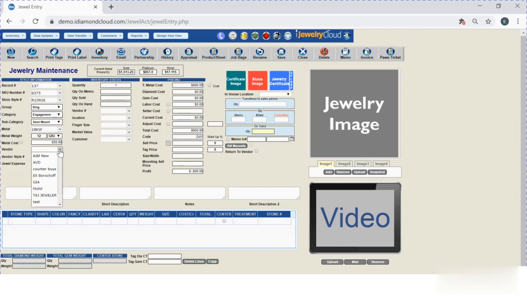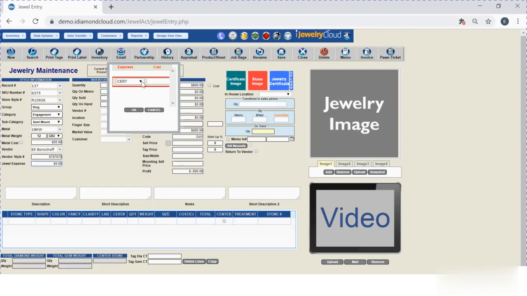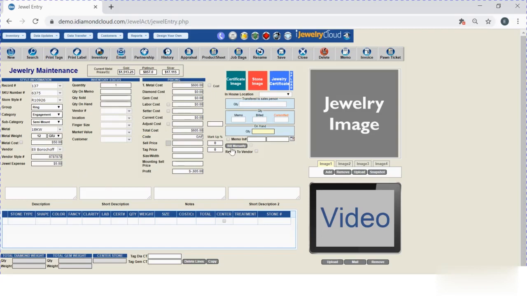The vendor is who you bought it from, although we do this from the purchasing. I'm just going to put myself, and the vendor style number, in case you ever want to reorder this piece. Then we also have jewel expenses, basically anything that isn't part of the jewelry. For example, a box. Let's say I want $5 for the box, and I say OK, and that $5 comes here and adds to the total. So right now we have the 600 for the metal, and the box was $5, so the total cost is 605.